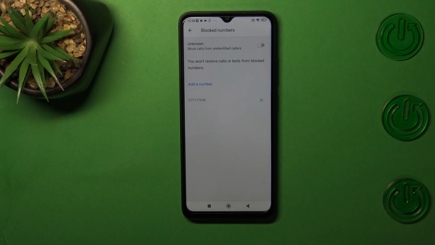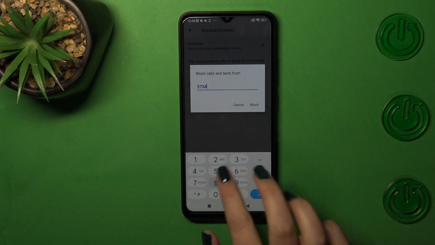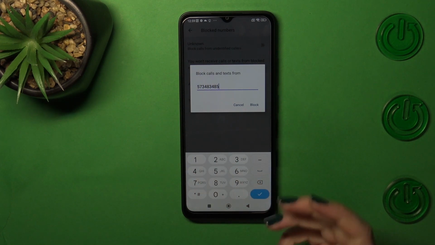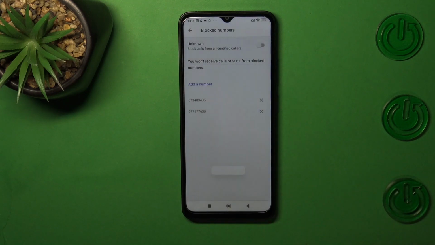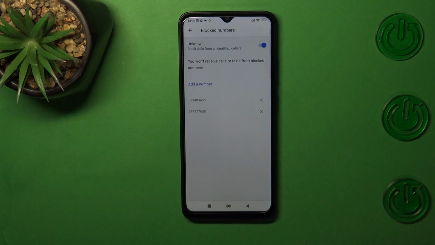Coming to the second way, as I said, you can enter the number here manually. So just tap on add a number, and as you can see here, you can simply enter it. You can also paste it here if you previously copied it. So just tap on block after entering, and as you can see, we've got the information that the number has been blocked. What's more, we've got this unknown option at the top, and we can turn it on or off just by tapping on the switcher.